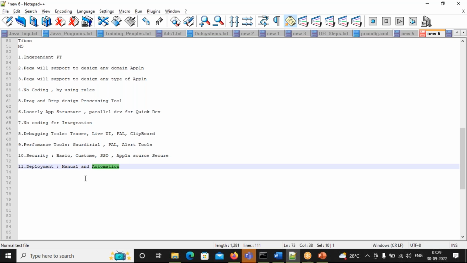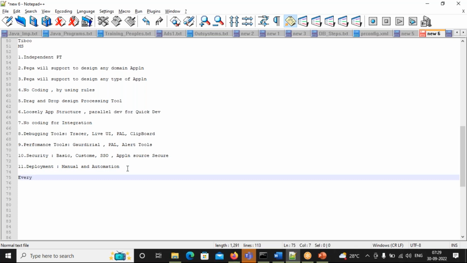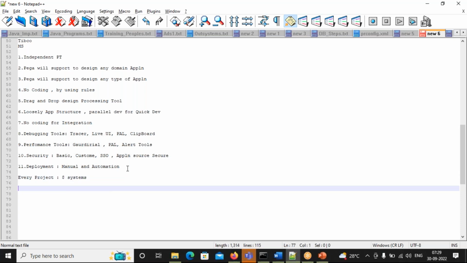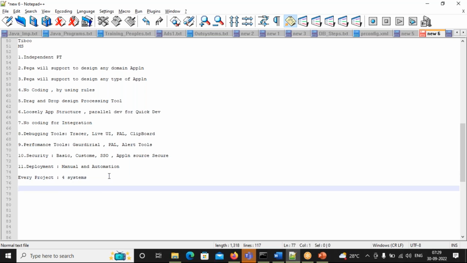That is good, right? Before, deployment means what? What do you mean by deployments? Every application, every project or whatever, okay? How many systems are there? 3 or 4? 3. What are those? I'm asking systems or environments, whatever.